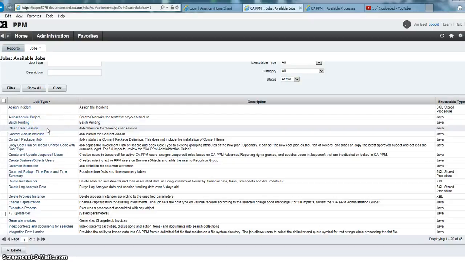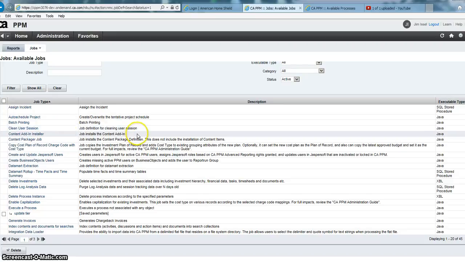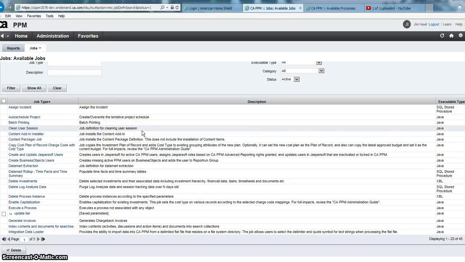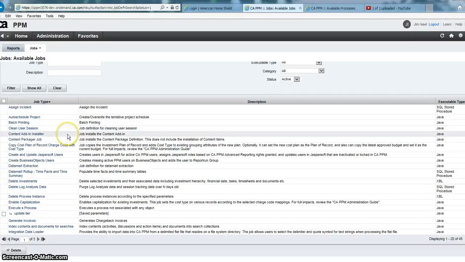Clean user session, I don't know any more about this than what the description says. It is a system maintenance job, and I would recommend being careful before you use it because I'm not entirely sure what it will do. It sounds pretty innocent, but I have never had occasion to need it.